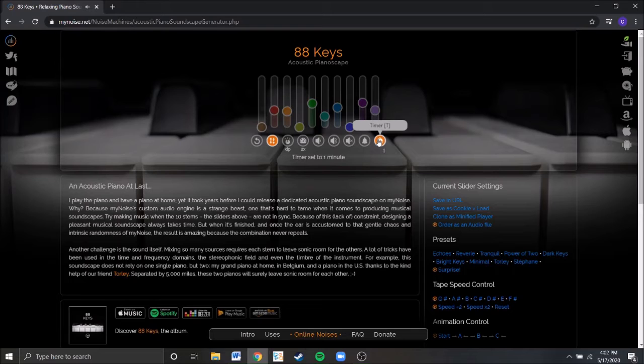There's also a timer here where this will decide how long the soundscape goes on for. And you could set it from several minutes to several hours. Some people like to use soundscapes to fall asleep to. So that is another feature here.